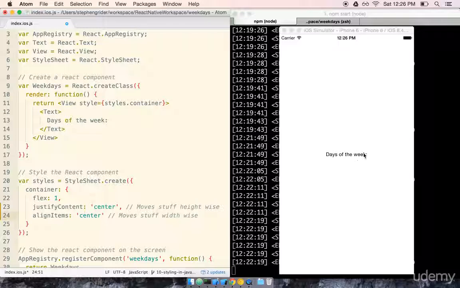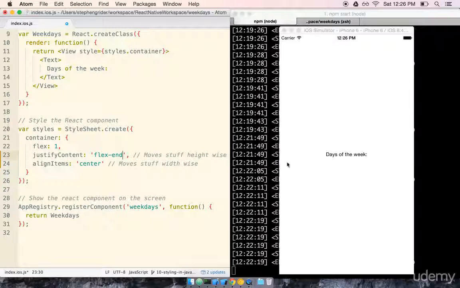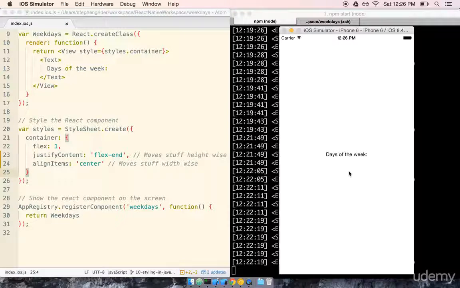So if I want to move this days of the week tag to the very bottom center, I'm going to change justify content. And what I'm going to change it to is a property called flex end. What flex end means is push this content all the way to the bottom or as far down as it possibly can go. So I'm going to save this and refresh, and there we go. My content got moved to the very bottom of the page.